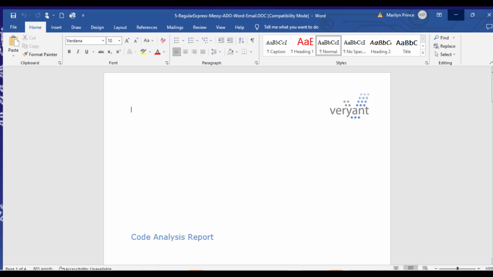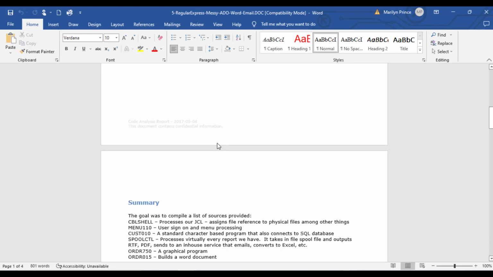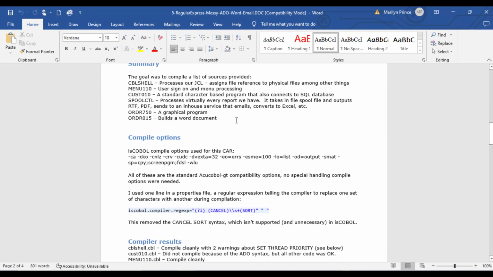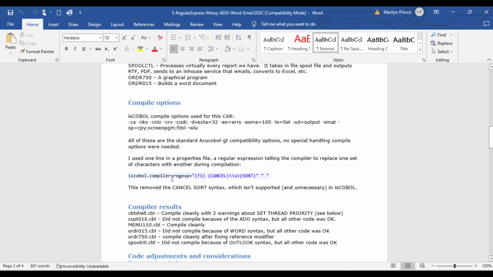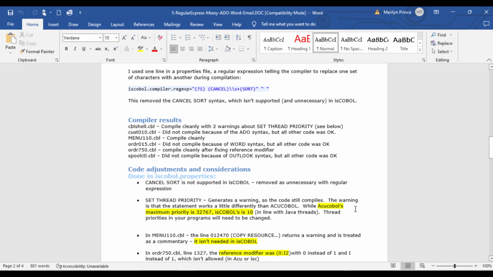Now, I don't want you to think that every code analysis report runs this smoothly. So I have one here that was not smooth. They sent us 6 programs. We were only able to compile 3 of them, and I'll explain why in a minute. We had to use a regular expression because they had a cancel sort statement, and we don't need a cancel sort statement. It's not supported and it's unnecessary. So we just took it out with a regular expression.